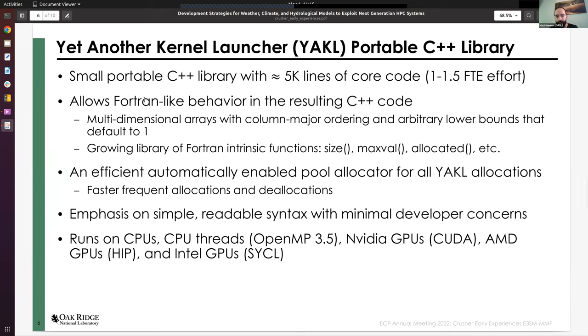Some of the things that are interesting about YAKL in particular is it allows Fortran-like behavior in the resulting C++ code. So this makes porting Fortran code significantly faster and less bug prone because you don't have to permute the order of the indices or change how they're indexed. We can do column major ordering if we want with arbitrary lower bounds that default to 1, just like Fortran. And there is a growing library of Fortran intrinsic functions. So we have to change the loop syntax, but the code inside the loop, by and large, looks identical to the original Fortran. And we also in YAKL have an efficient pool allocator that is automatically enabled for all array creations and allocations. What this does is allows us to have frequent allocation and deallocation. And I'll give a little bit more information on that later.